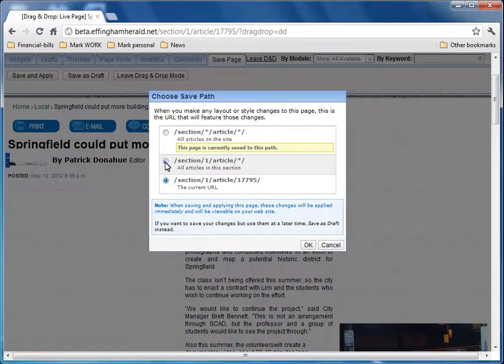The next one right here is all articles in this section. Now this is a local news section, so if you want it to apply to every article within the local news section not having that picture, you would do that. Finally, at the top, it would be all articles on the site. So for every particular byline for this particular reporter or editor, you would now have the photo not showing up.